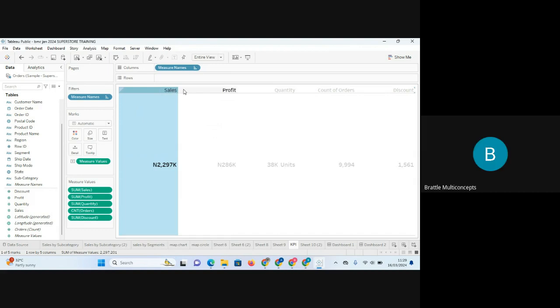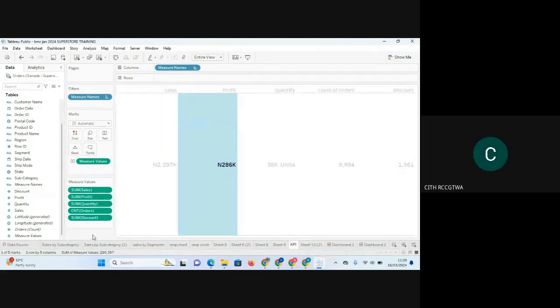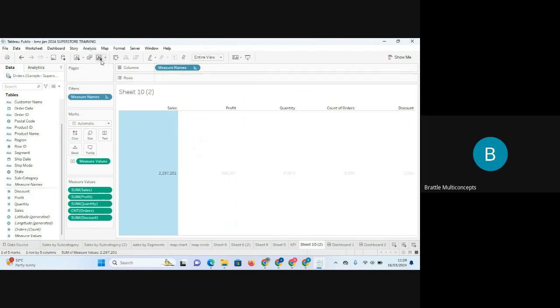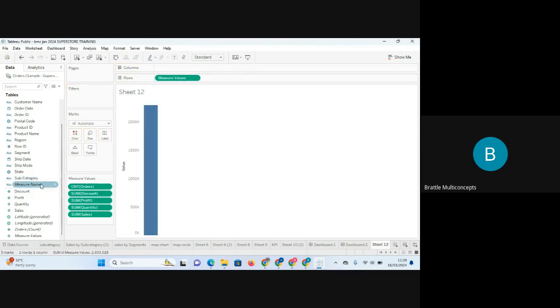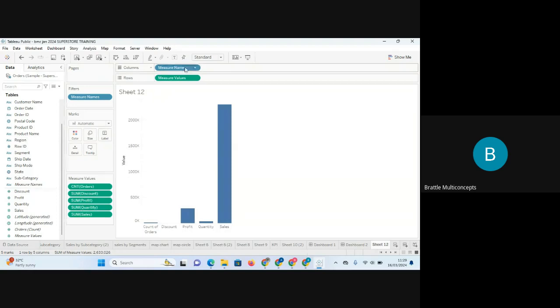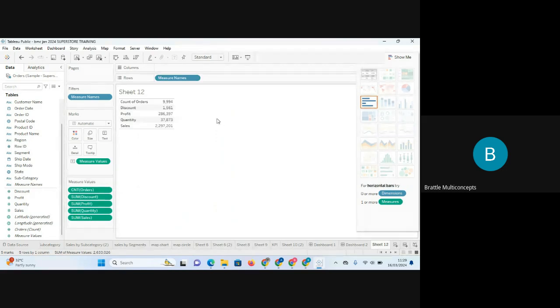Why is it not showing on my own like that? It should now. This is it. Let me create a sheet and then delete the sheet for you. Just bring one here and bring the other one here. Measure value, and this. And I change it to text. That is it. Then I rotate it. You can see the names and the other thing there. So it brought them.